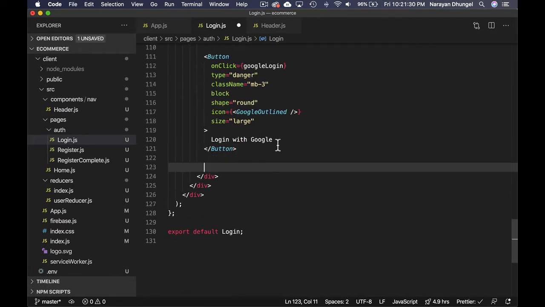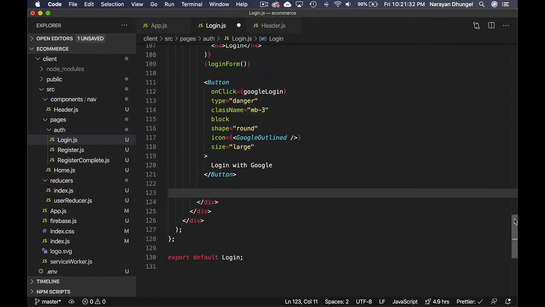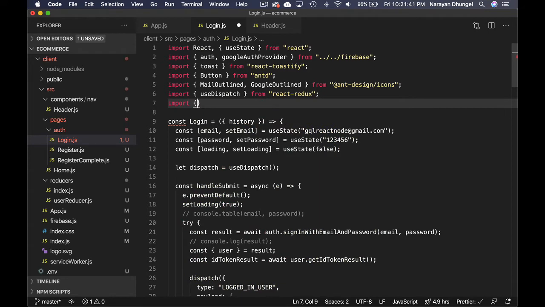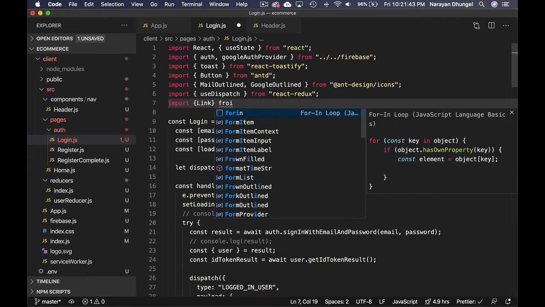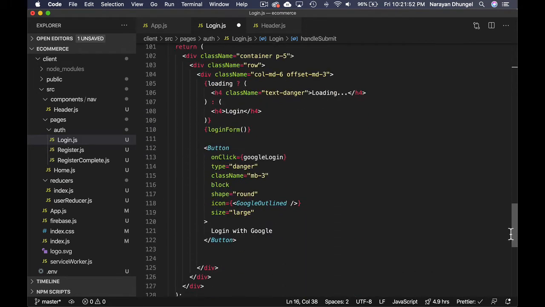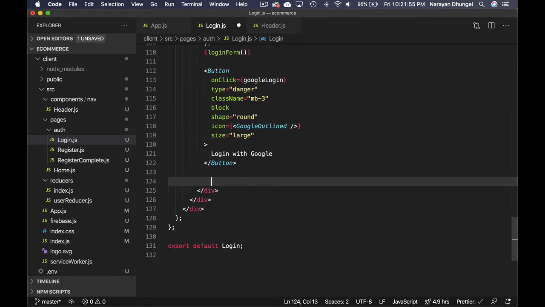Let's create a link where users can click. Let's make sure we have the Link component from React Router DOM. Let's import that: import Link from React Router DOM, and then we come all the way down under this button. Let's create this link. It's going to take a path, for a page we will create, forgot/password.